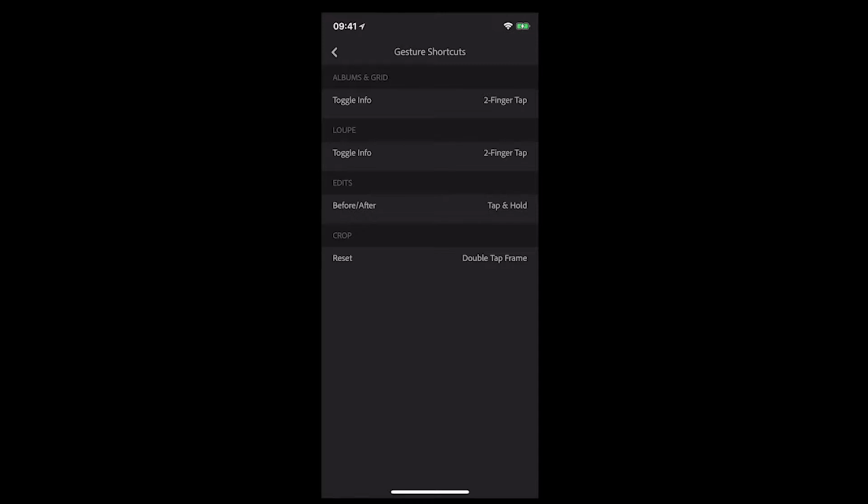Edits before and after. If you want to see the before and the after, just put your finger on the photograph and hold it, and that will tell you what the photograph looked like before you did any edits to it, and then you let go, and there's the edits. So if you want to crop and reset your crop, just double tap the crop frame, and it'll reset your crop for you.